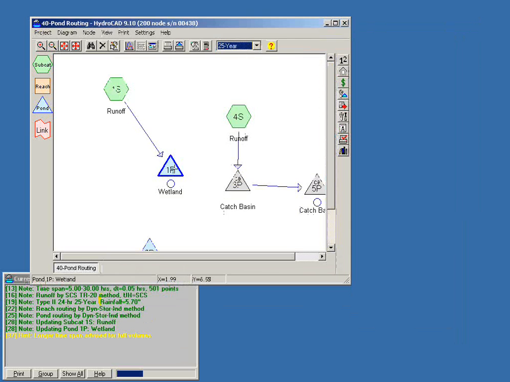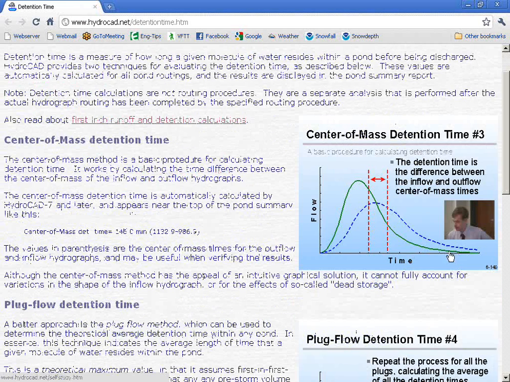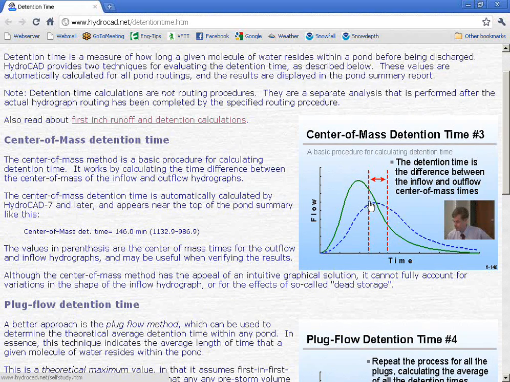Other important things to look at in our pond report is a detention time. The detention time is a measure of how long the water is resident in the pond, and this is calculated by two procedures, the plug flow method and the center of mass method. These procedures are different numerically, and there is detail on our website about how these are calculated. The center of mass method simply finds the center of mass of the inflow and the outflow hydrograph and takes the time difference between them. So it's relatively simple once you know that center of mass time.